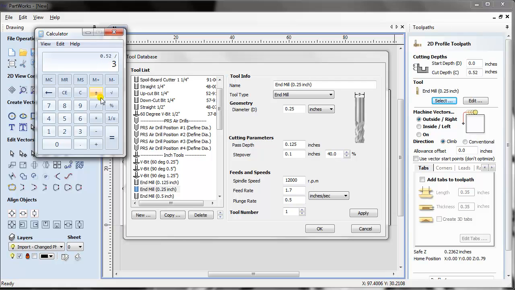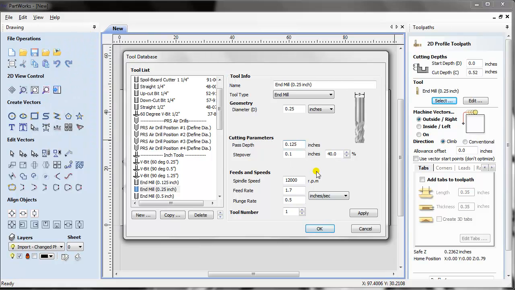0.52 divided by 3, which is 3 passes at 0.17333, and that's the exact thing that I'm gonna put here. So I'm gonna do 0.173. It's gonna be a pass depth. Step over. You can see in the details about step overs in the vocabulary section. I'm gonna put it to 60. It shouldn't be a problem.